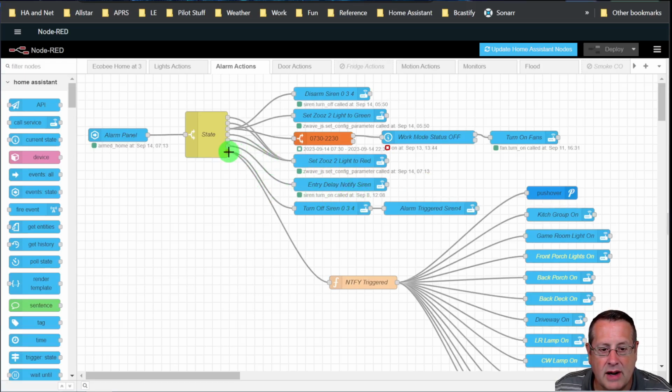And then we have another state here where if it's triggered, it turns off the current siren sound if it's that triggered sound or pending sound, and then it goes into a triggered sound. In addition to that, it sets up a function here, and this function will set up an alert that gets sent to Pushover and tells me the alarm has been triggered.